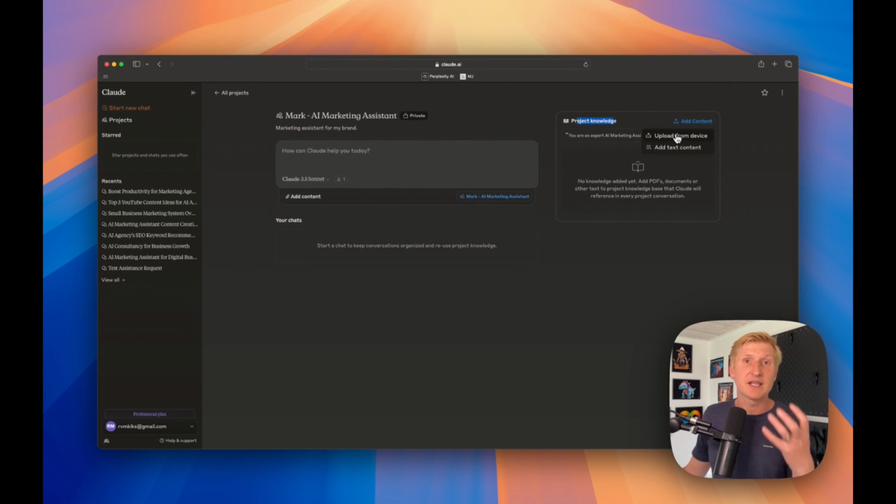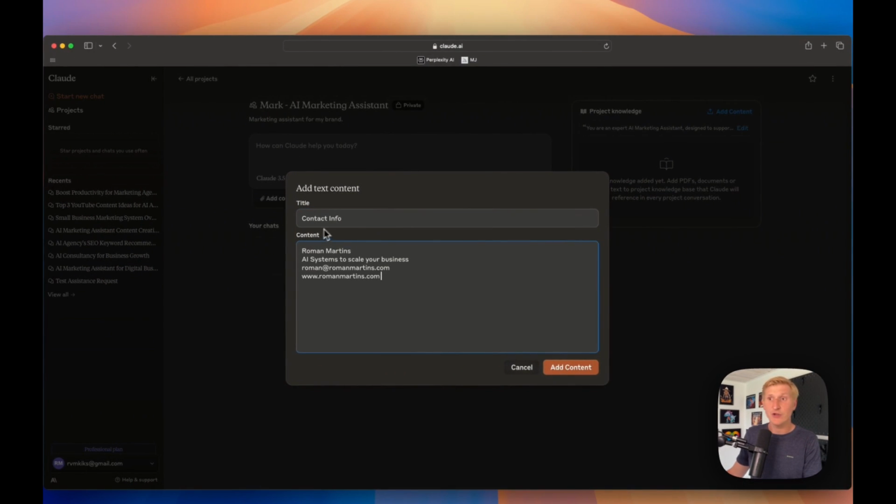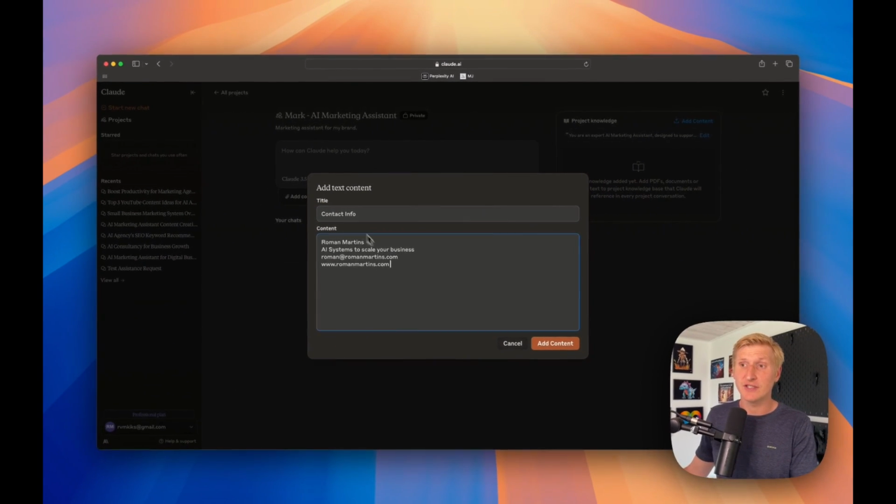So if you have already some specific files that are ready, or you can also add the text content. So the first description I'm going to give it is contact information. Then it knows the contact information whenever it needs to be added, for instance, to the email or some social media posts. It can add this information at the end of the content.